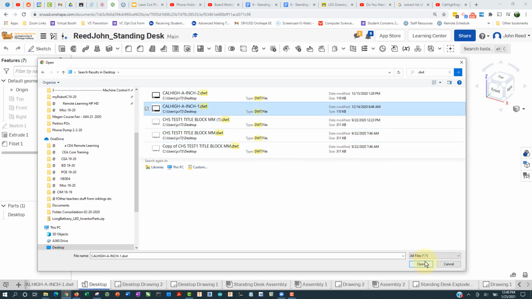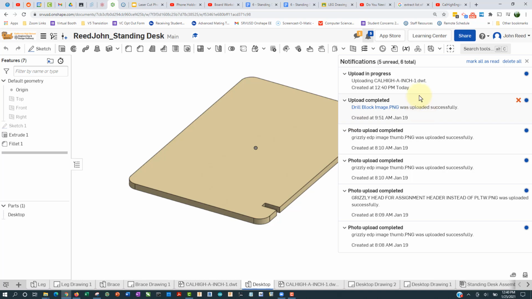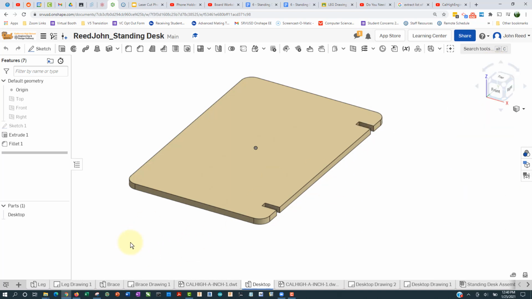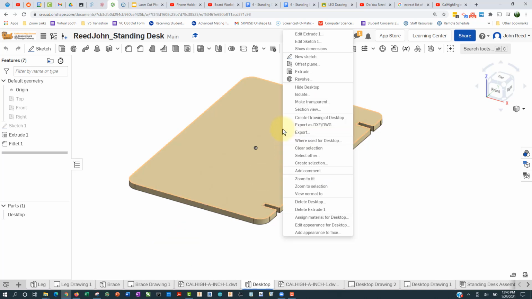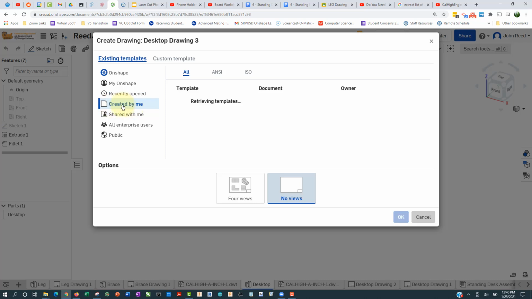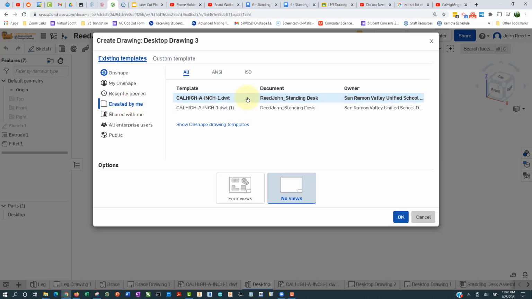I guess let me open it again. I've already got it. And it just kind of tells you that it's there. And then it goes into some folder. I'm not exactly sure where, but it's available now. So when you press right click, create a drawing of the desktop, I'm not sure what you'll have here, but if you go to created by me, you will see that template that you just uploaded. So you can see that's the second one that I uploaded. So you're going to click right here and grab that template and click OK.